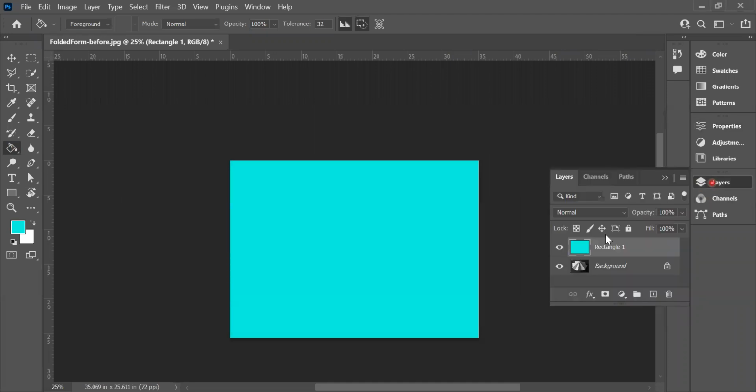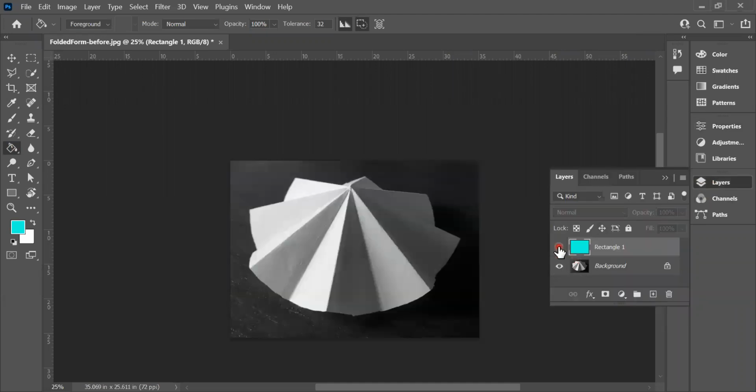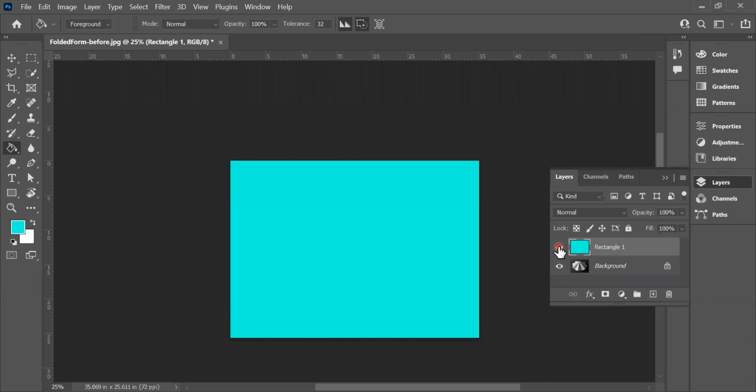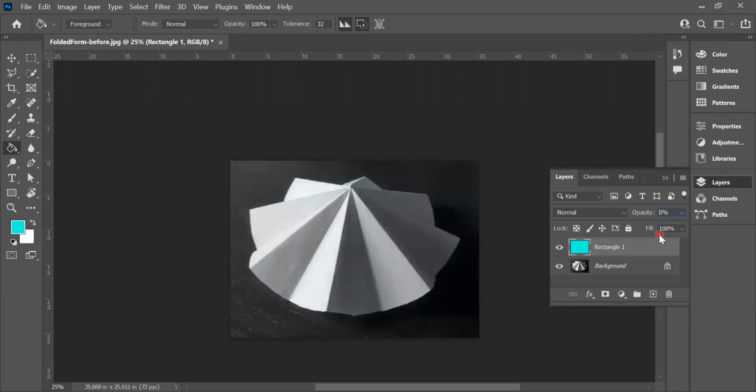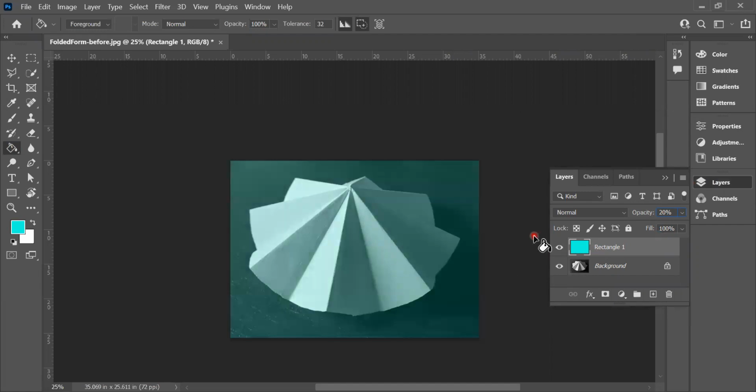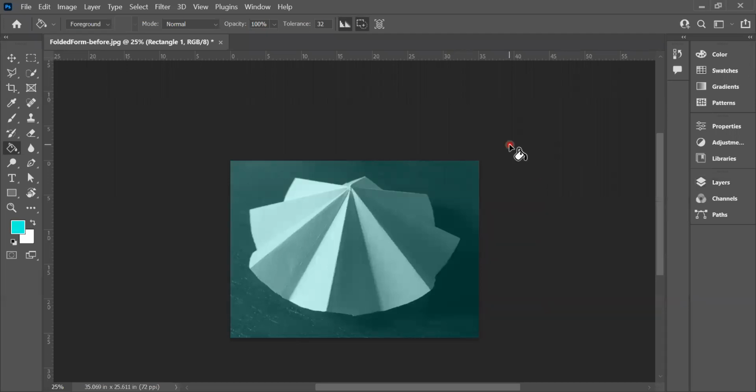Okay, now let's go back to the layers and let's turn off that layer. So yes, it is a separate layer and it is sitting on top of the background. Right, so now what I'm going to do is change the opacity of it to maybe 20%, and you can kind of adjust as necessary. But that's basically what we're looking for in this, is to apply a color over the top and then adjust the opacity so that we see the image through.